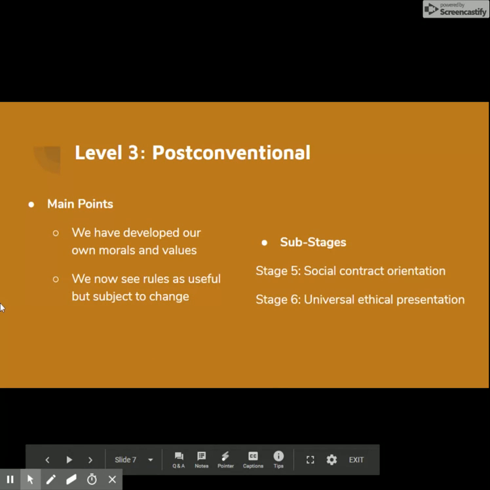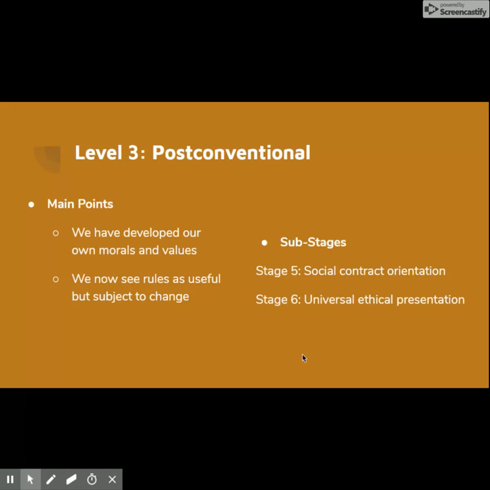Level 3, which is the post-conventional level. At this level, our morality has been shaped by more abstract values, typically self-chosen, and we begin to weigh our own principles and opinions as important, even if it conflicts with societal and social norms. Those who reach this level can typically see rules as useful but subject to change if needed.